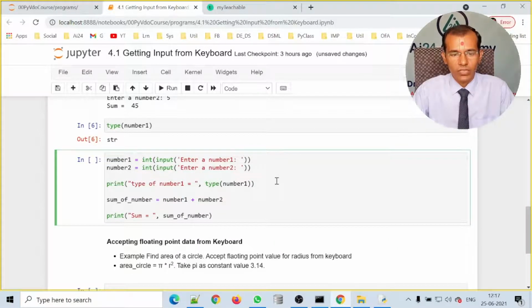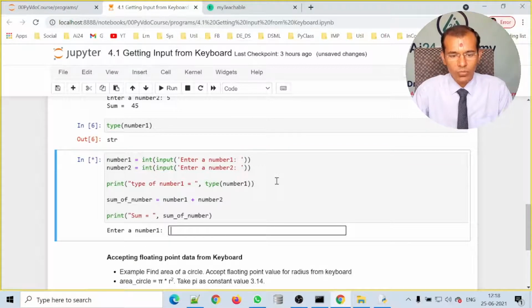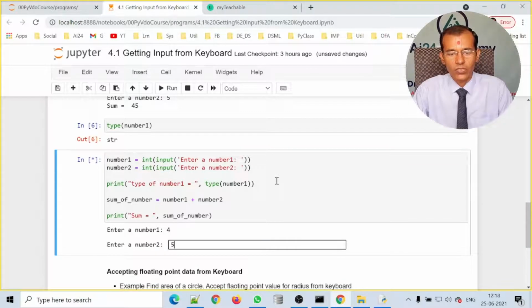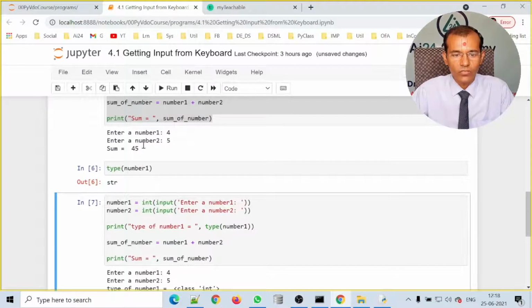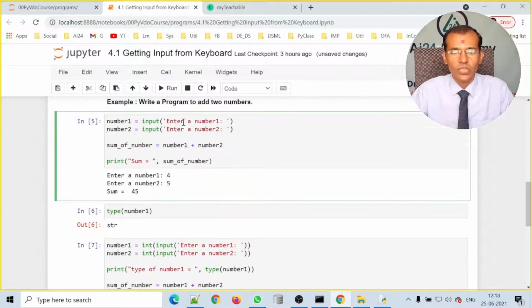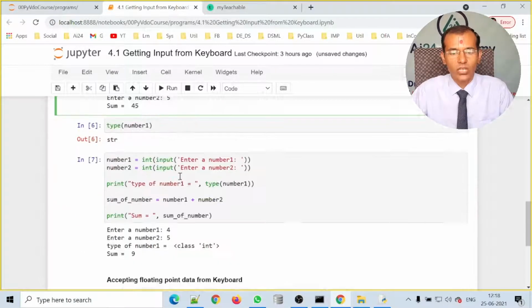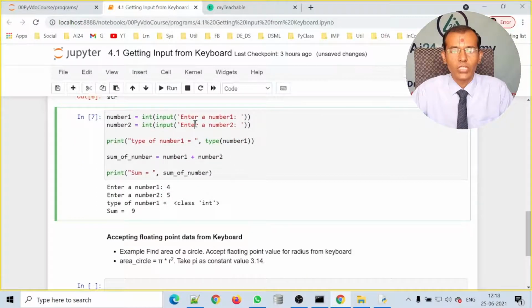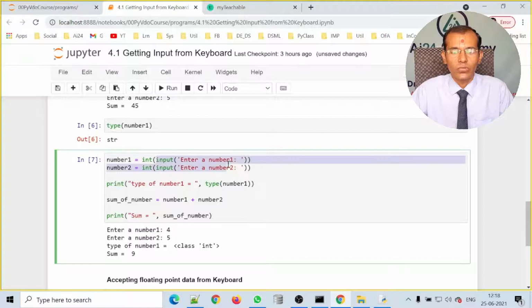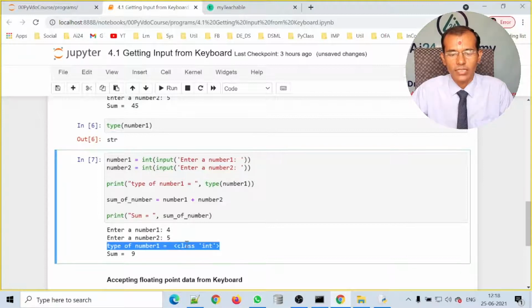So over here now let us run this program, and so number 1 is 4, number 2 is 5. So here now the sum is 9. Earlier sum was 45. It was a concatenation. It was not actual integer addition. So if you want to perform the numeric addition, then we need to convert this input data into integer like this using type conversion, right? And here we can see that type of number 1 is class integer, means the data type of number 1 is integer.